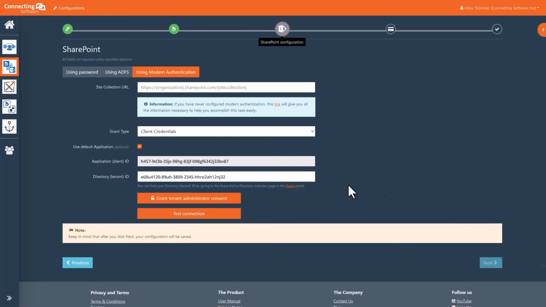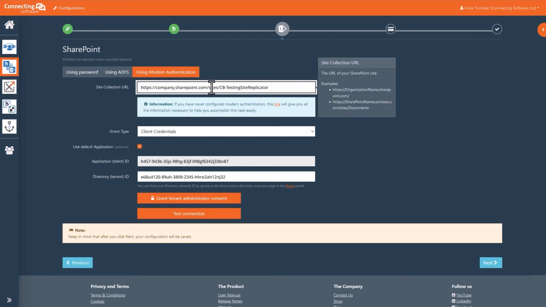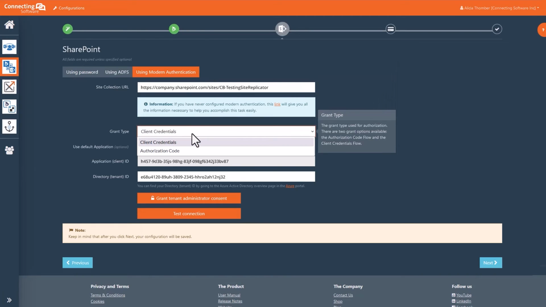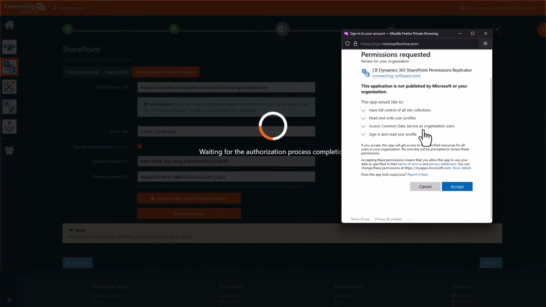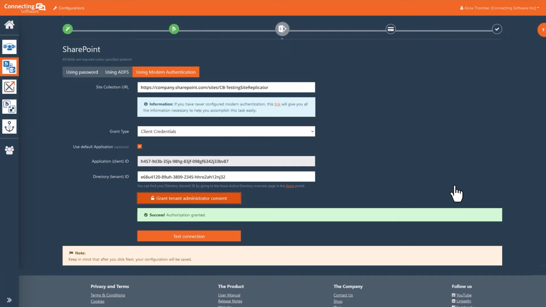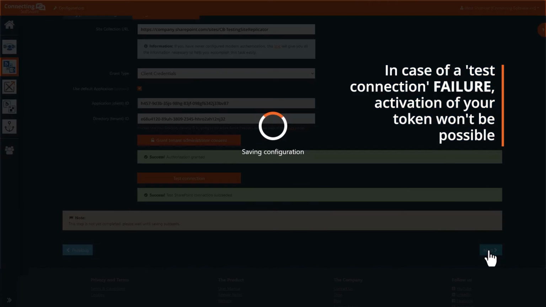For the SharePoint configuration, navigate to the target SharePoint site, copy its URL, and paste it into the Site Collection URL box. Choose a grant type. In this demo, we will use client credentials. Then click Grant Tenant Administrator Consent. Confirm by logging in with your credentials. A success message will appear. Click Test Connection. Finally, click Next.